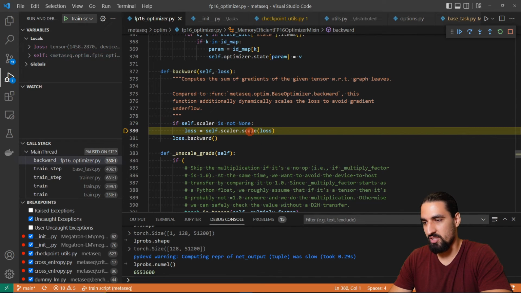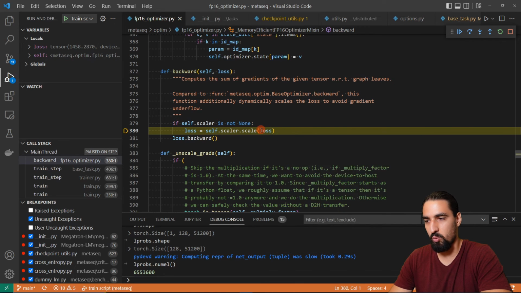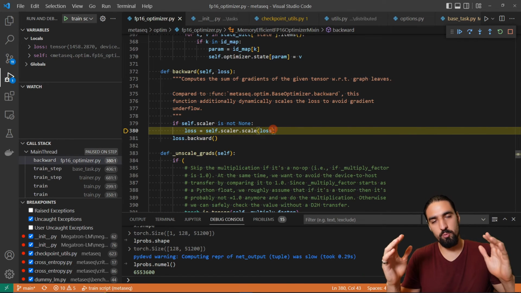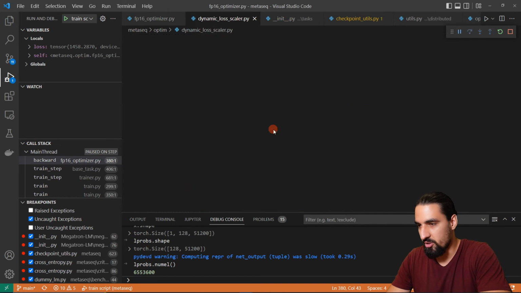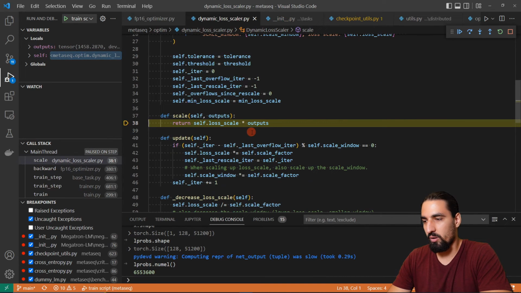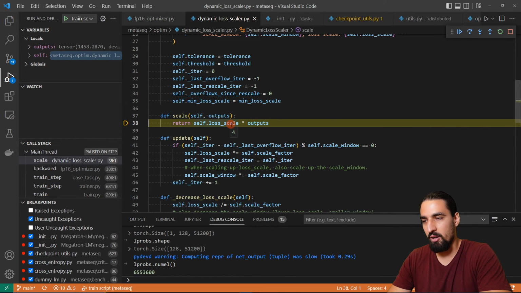And what we do is we scale the loss. Whatever the loss is, it's 1,400 something, and it's that big because we were just doing summation in the NLL loss as the reduction method. If I enter F11 here, you can see what we do is we simply take that number and multiply it by 4. And that's what I previously explained to you.